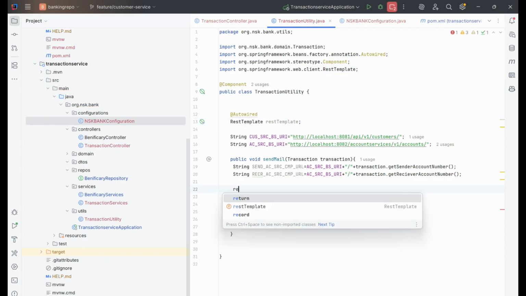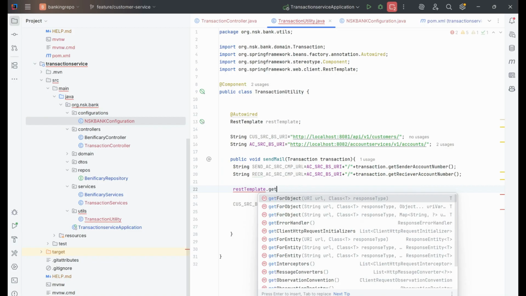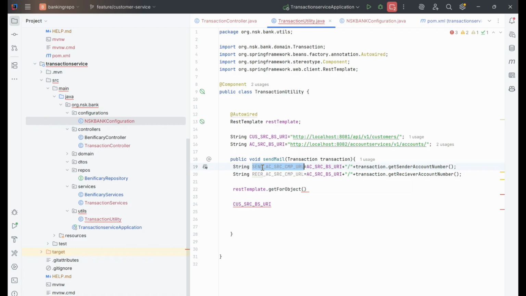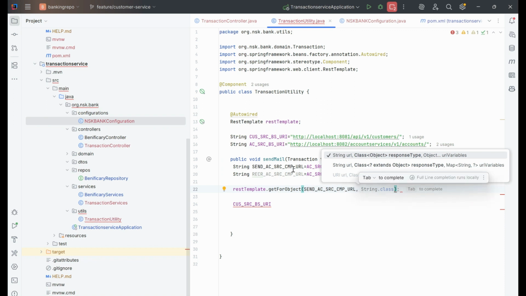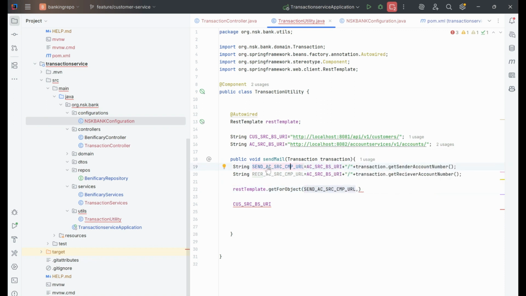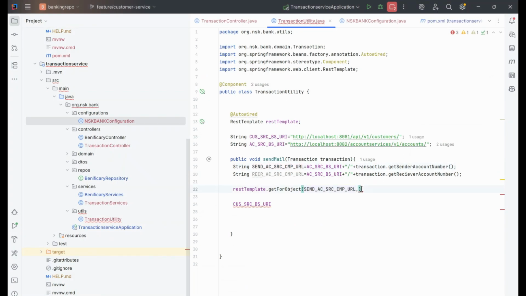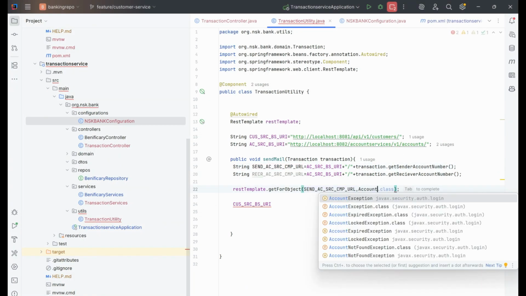I'll say restTemplate.getForObject. Here you need to pass two parameters. One is the URL, the sender account complete URL. And you need to pass what output you're going to get. When you make a call to the sender account service URL, you will be getting the account details. So here you need to provide the Account.class actually.